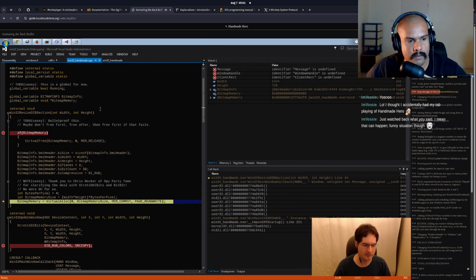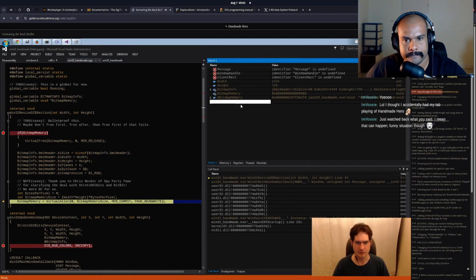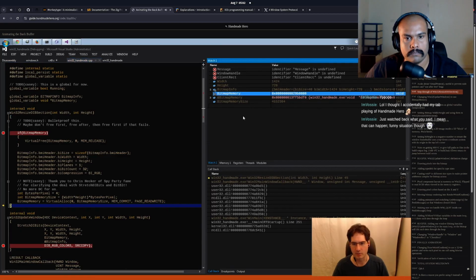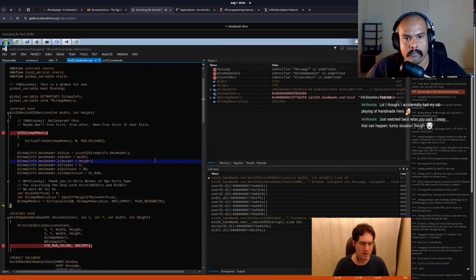4 bytes per pixel, which is how many we expected. We will then ask for a certain amount of memory here, bitmap memory size. That is this, which looks about right, 1424 by 729 should be about that. And then when we multiply by the size of the pixel, which is 4, yep, we're all good there, looks good. And now we will allocate our memory. And did we get it back? We did get it back, all is good. We are ready to rock.